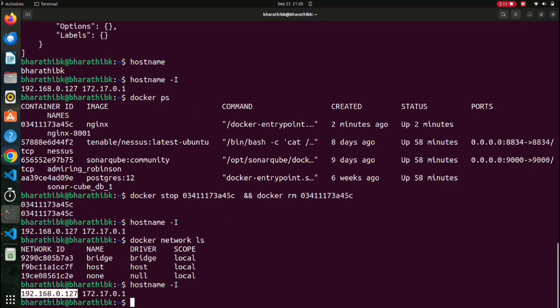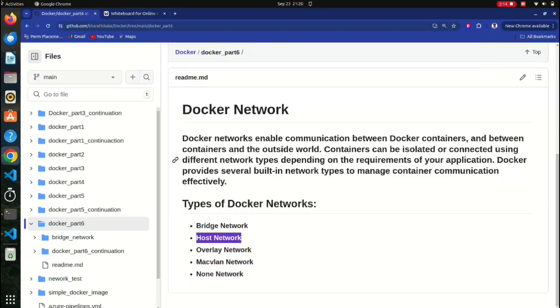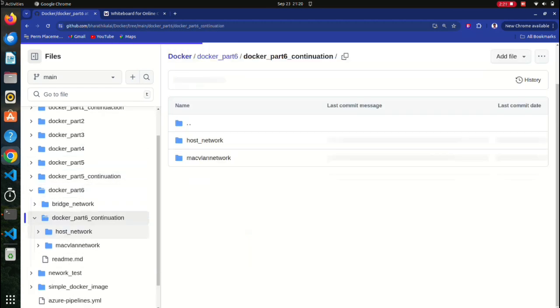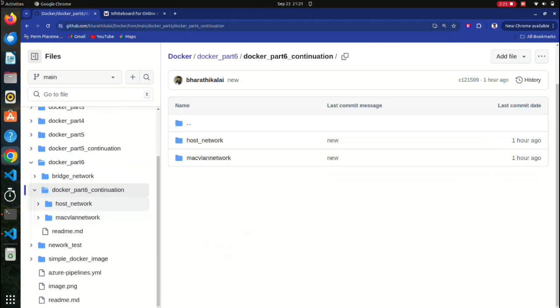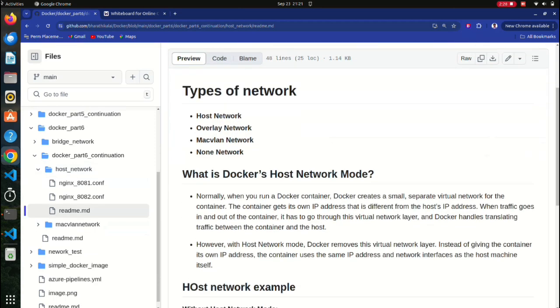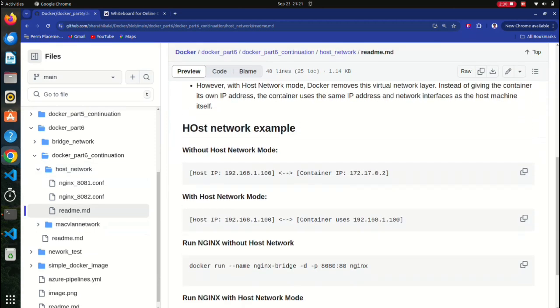Now coming to this repository. This is the repository I'm using in this series. You can get this repository link in this video description. Part 6 continuation folder. I'm on the host network folder. Here you see, this is the host network. This is the container IP. Where can we use this container IP? In bridge network, we can use this container IP. But here we're going to use the host IP. How to do it?